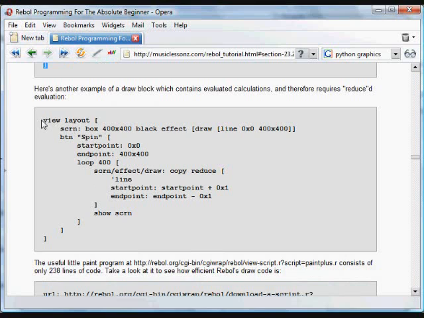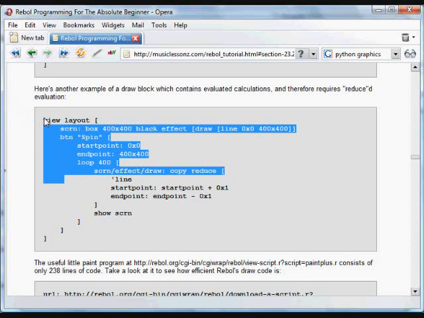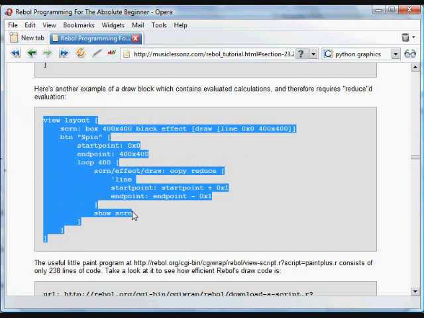And this is just another quick example of an animation that loops through starting and ending points. And so again, we're doing some calculations. We need to use the little tick mark to refer to the object, to the line object. And so what we do here is create again a GUI with a black box, a button that says spin. We have a starting point and an ending point, and we loop through it 400 times.